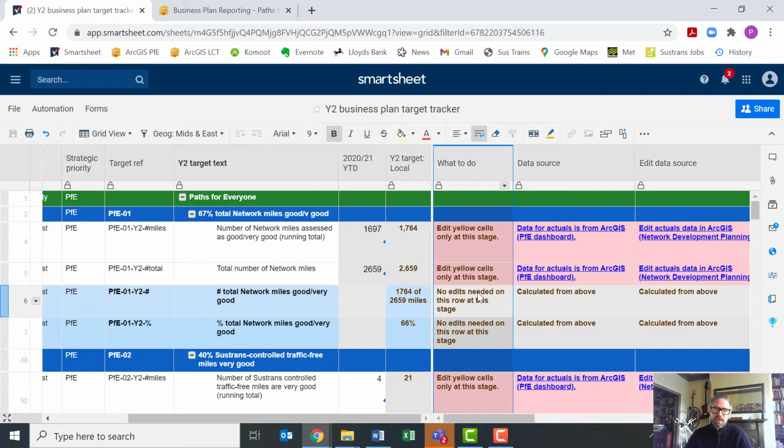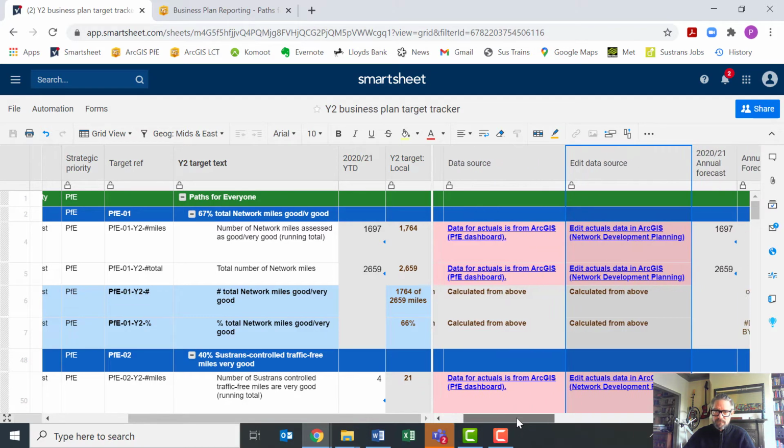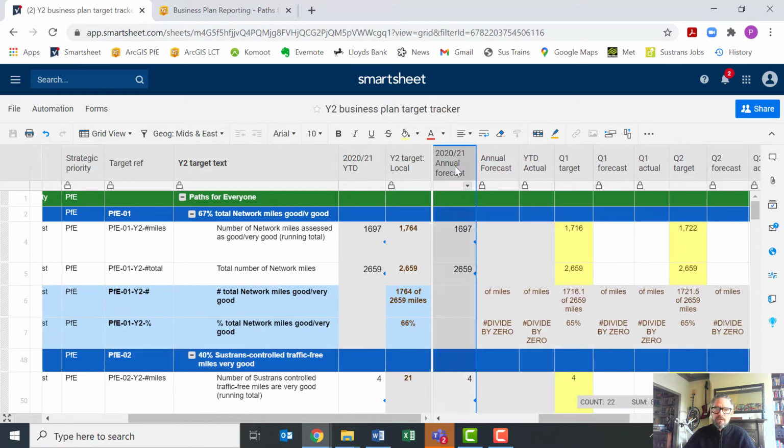What to do? Well, that tells you what to do in each of the rows. For example, which colour cell to edit, or whether there are no editable cells on that row. Data source includes a link to where the data from that target comes from, whether that's from ArcGIS, your network development plans, or CRM. Edit data source is a link to where you would input the raw data, again, either ArcGIS, your network development plans, or CRM. Your 2021 forecast is for your information, so you can see what you had forecast in the previous year.